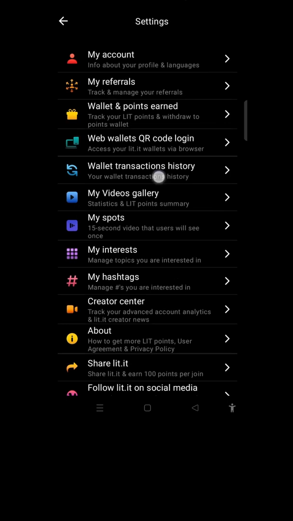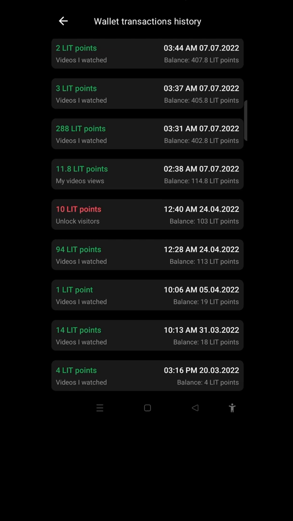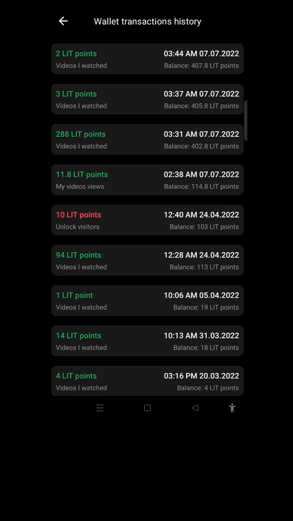Web wallets and QR code. This is where if you're trying to log on to the computer web app version, you'll be able to use this scanner to scan into your account there. Wallet transaction history. Green means you earned it. Red means you used it somehow.